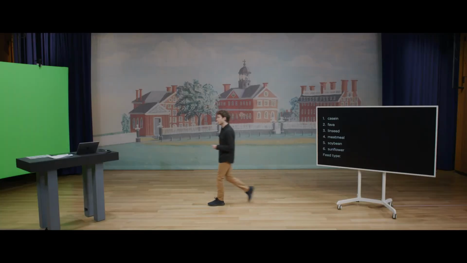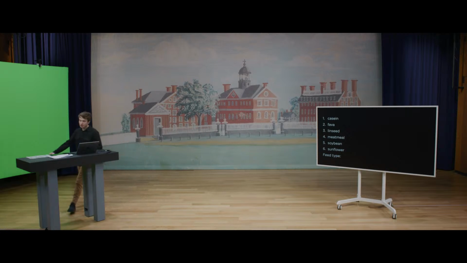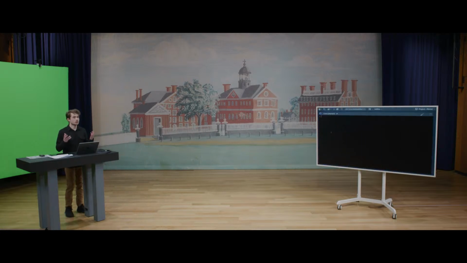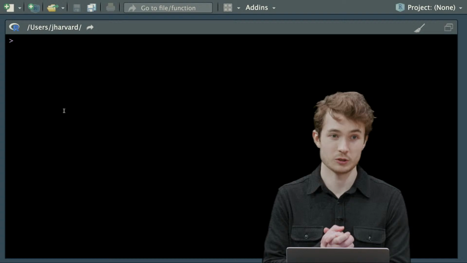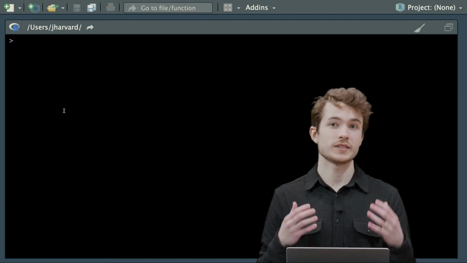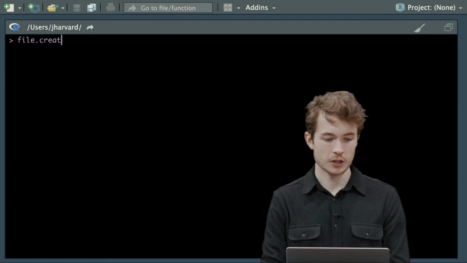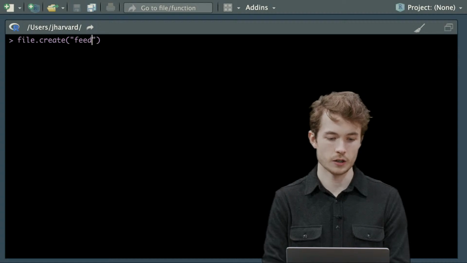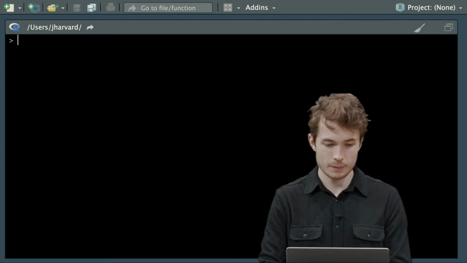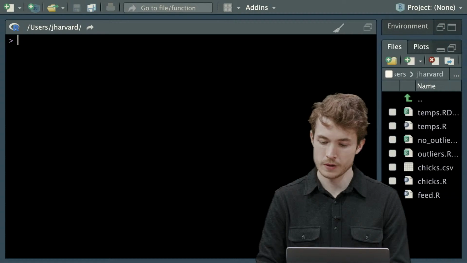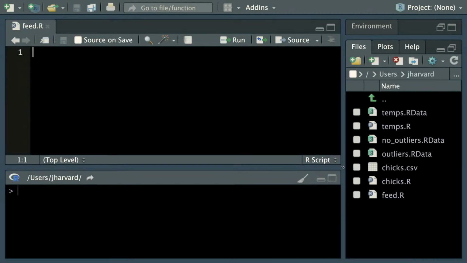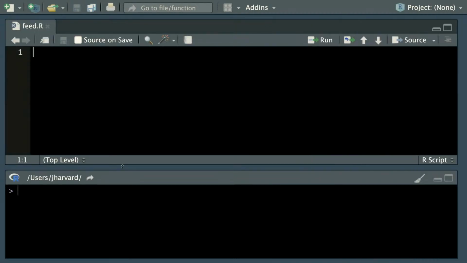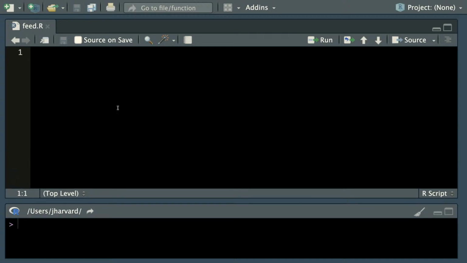I'll come back to RStudio here. And why don't we create a new program, this one called feed.r, because the user will then choose which feed they want to see. I'll type file.create feed.r, and similar to in the past, I'll go to my File Explorer and open up feed.r. And now the first thing I probably want to do in this particular program is read in that same data file from before.